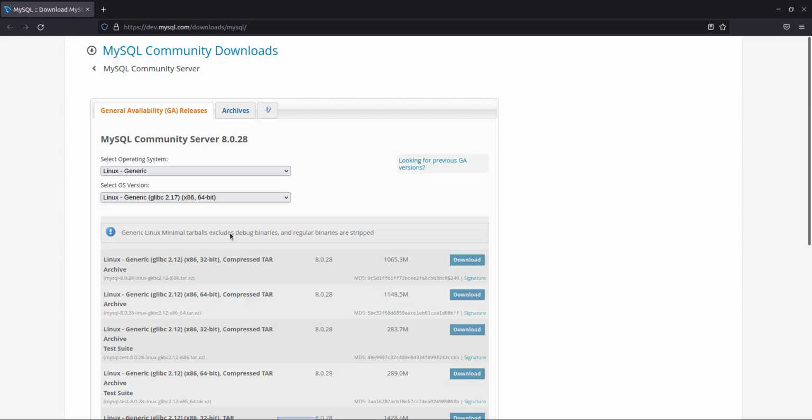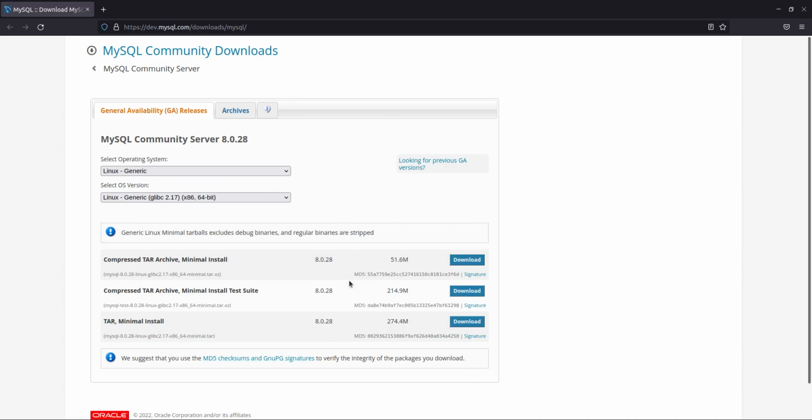So 64-bit architecture, the last one you can select, and from here if you see, we can download this compressed tar file, minimal installation. That will be good for developers, because developers only want to install MySQL for learning purpose. So you can download this minimal tar, because that is very small in size, around 52 MB only. But if you download this tar, that will be 214 MB or so. That's up to your choice, which one you want to download. But we recommend this only for learning purpose. You can download this first one, minimal.